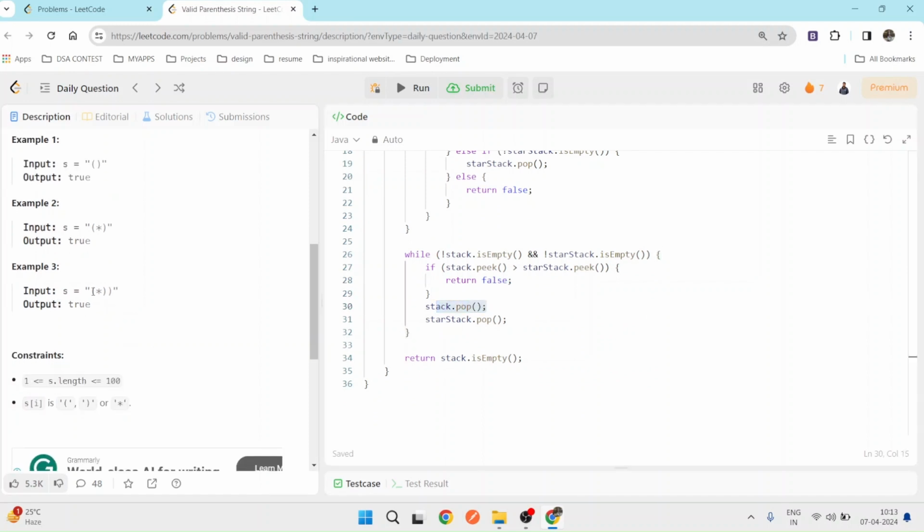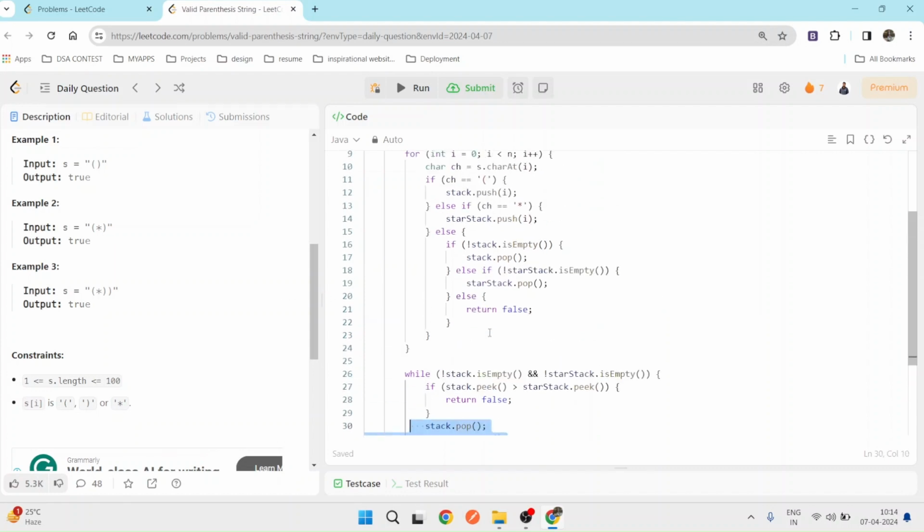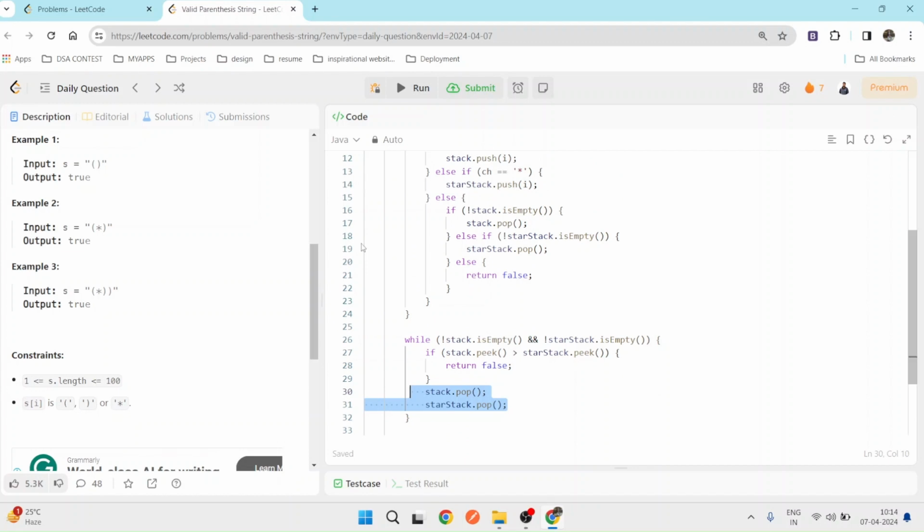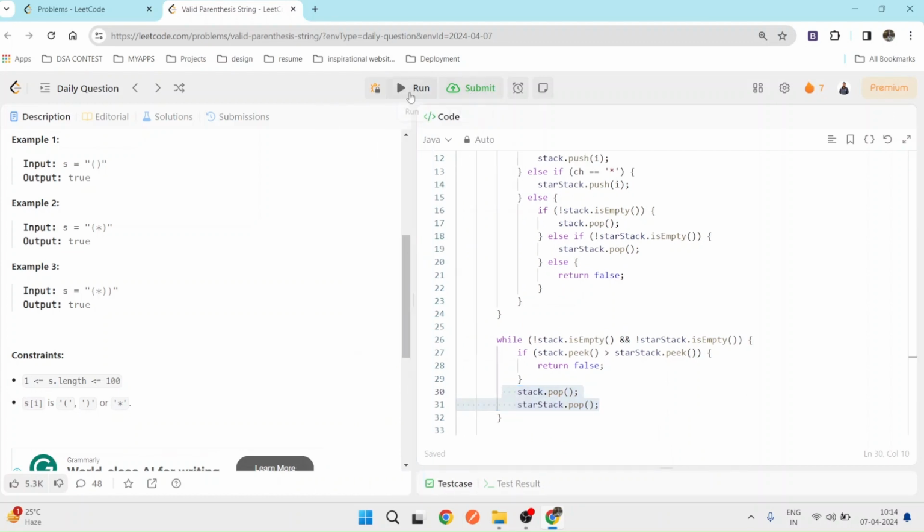Like in this example, we push it into the stack, and after that we push the index of this. Let's consider we have only these two. So we will check the index of the last inserted opening parenthesis, so we get the index 0, and after that we check the last inserted star, so we get the index 1. So if 0 is greater than 1, then return false, otherwise return true. So this is our problem. It is similar to the previous problem. So let's run this code.